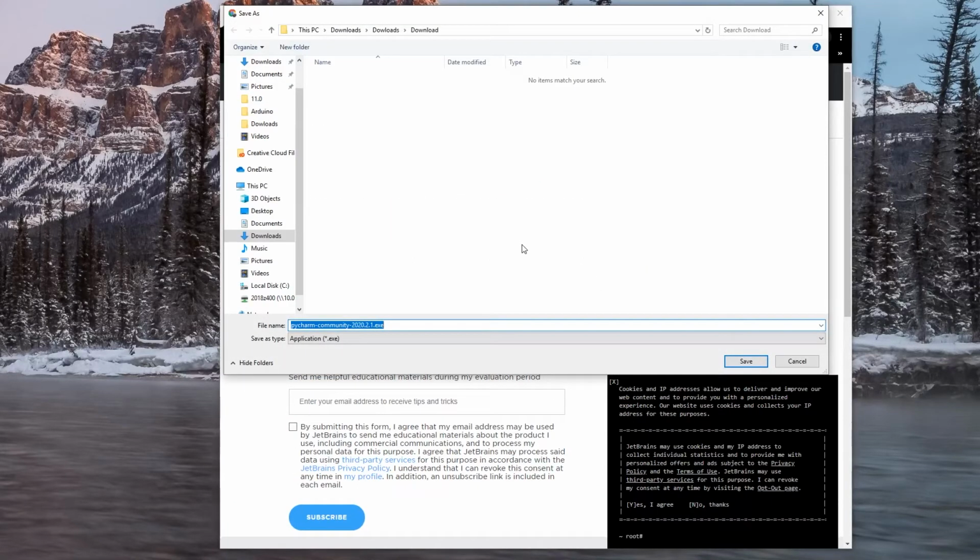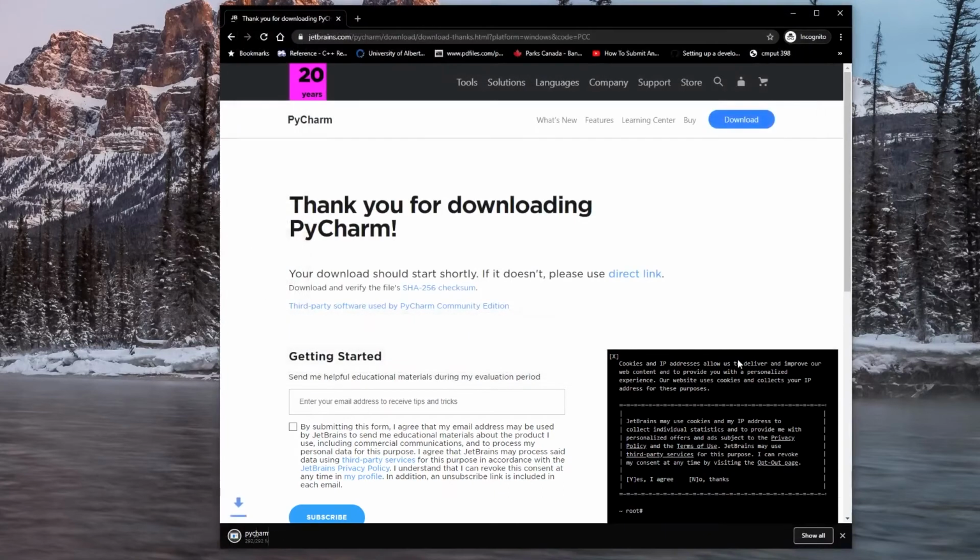And here you can select where you want to store your PyCharm installer file. So I just leave it to the default folder that is selected. So I just click on save to download it. So you can see the download just started and now it's done downloading.